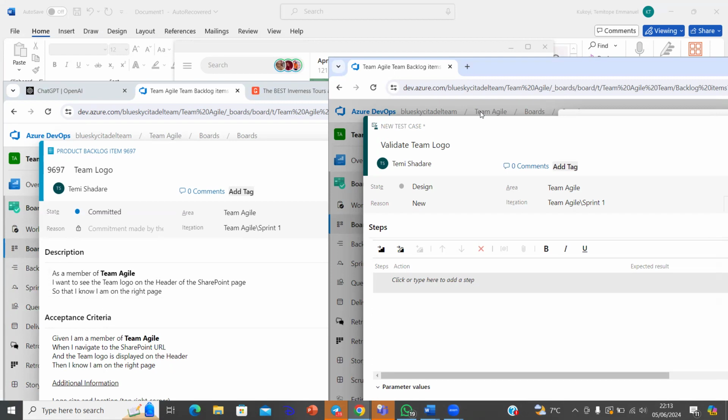Like the acceptance criteria says: given I am a member of team Agile, when I navigate to the SharePoint URL and the team logo is displayed in the header, then I know I am on the right page. Like Rexford said, he taught you entry and exit criteria. For this user story, there's a place you want to arrive, something you want to get.